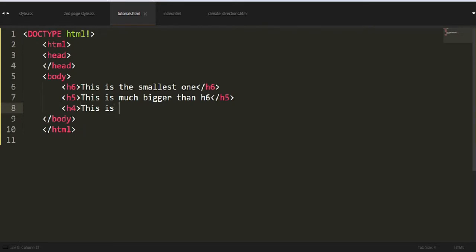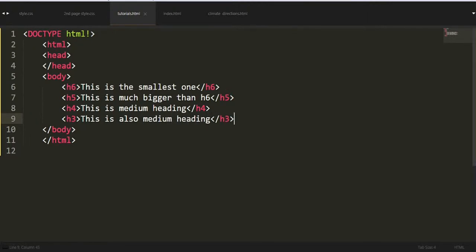Now close this terminal. H4, which is medium. This is a medium heading. H3, which is also medium. This is also a medium heading.